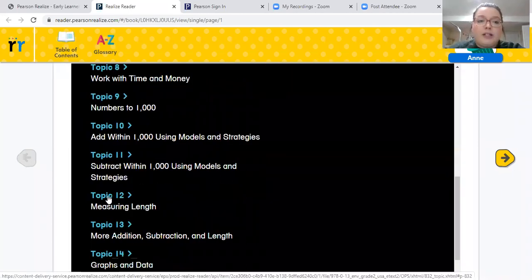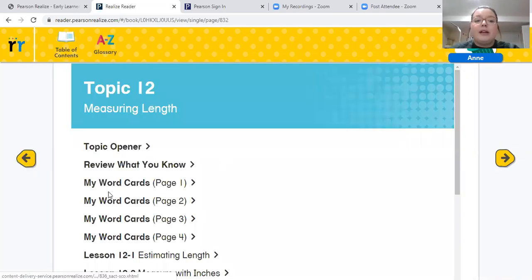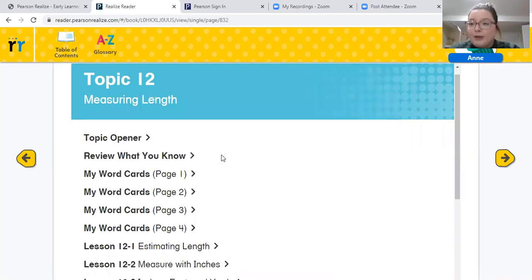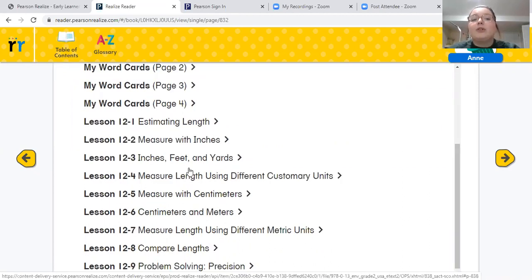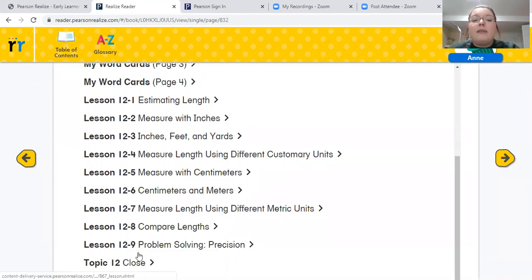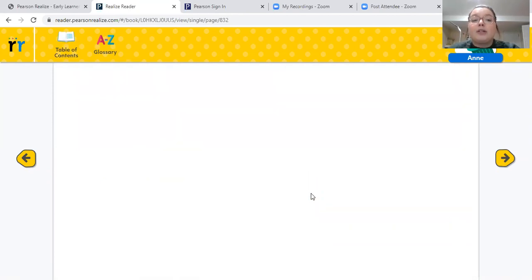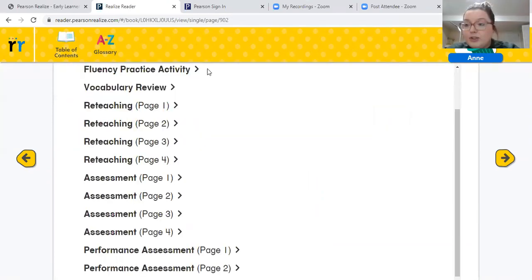So I'll go right to topic 12. Here it has the topic opener, just kind of explaining what this topic will be about. There's a review what you know page. There's some word cards, which is going to be their vocabulary. And then it'll take every lesson. So chapter 12 had 9 lessons. And then at the end, the chapter or topic 12 close has that fluency practice page, which you'll see that's the orange page. The vocabulary review is the purple pages.